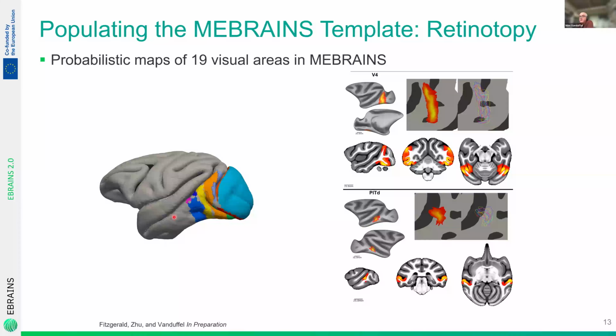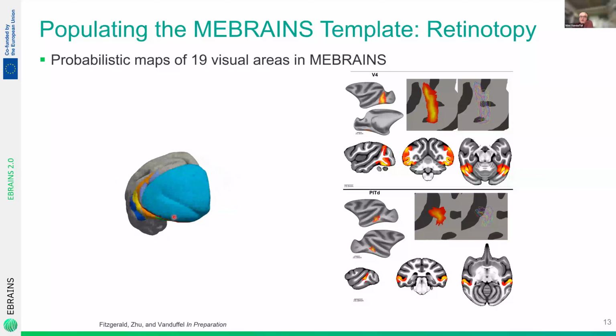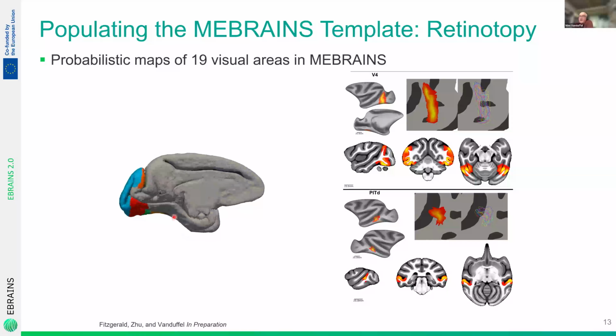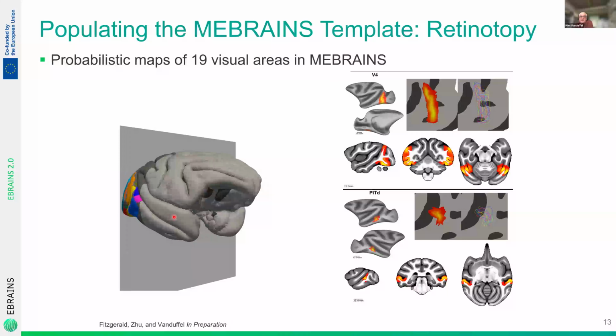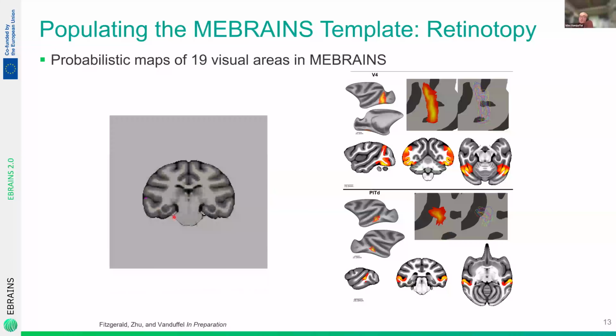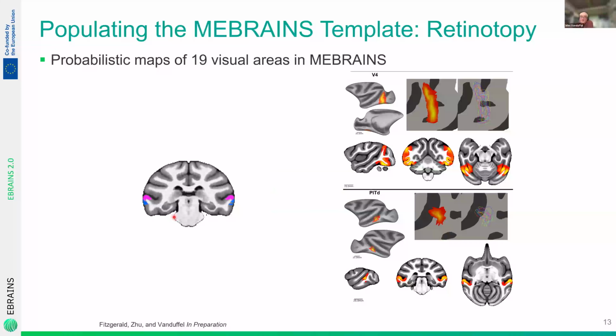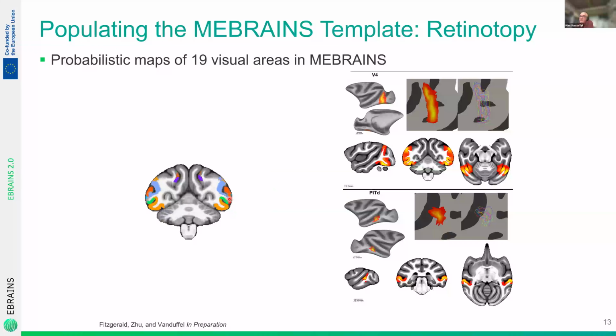This should move. And you can paint the 50% probability boundaries of each area on, in this case, the MEBRAINS template. And again, when you have a new monkey, you can register that anatomy to this brain, and then you have a pretty good chance that if you stick in electrodes or injection needles or whatever you want to do in this animal in this particular location, it has a 50% probability that it belongs to one of these areas.